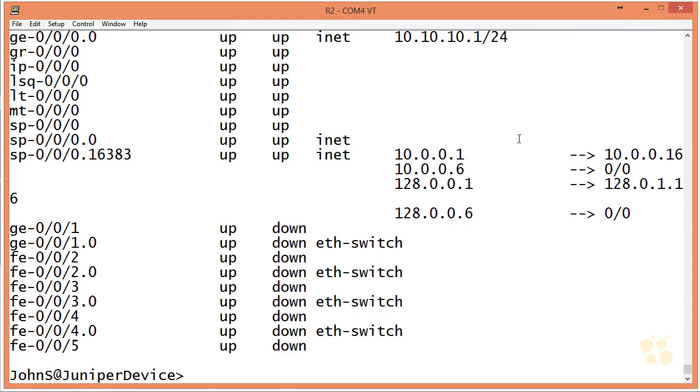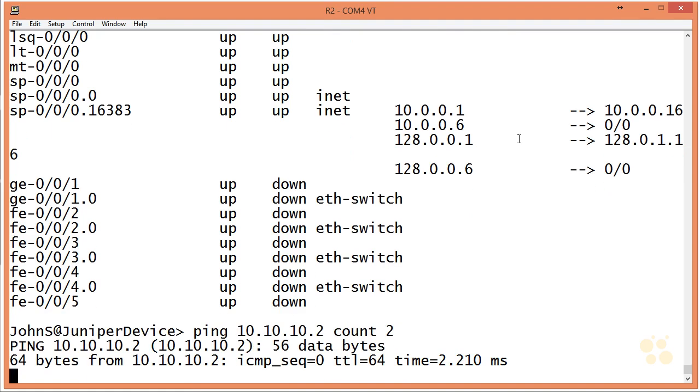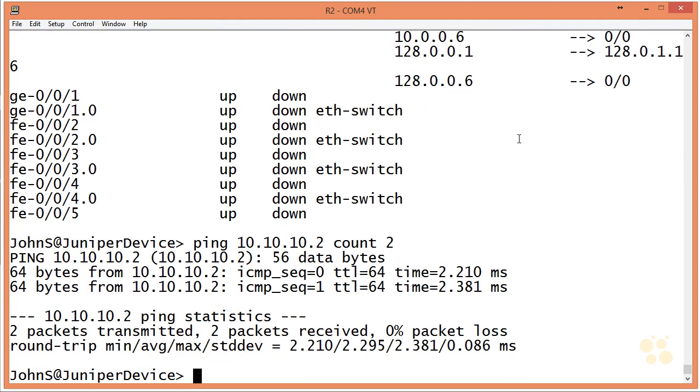We want to begin dynamic routing between these devices, of course, by ensuring they can communicate with each other. So let's ping that neighboring device. We'll do a count of 2 to keep it simple, and we see we do have layer 3 connectivity between these two devices. Great. Before we leave this device, let's do the OSPF configuration.